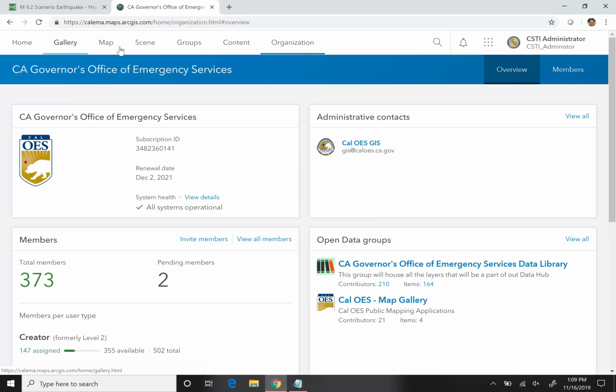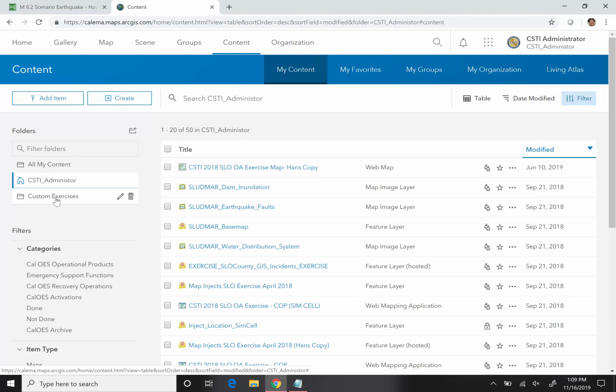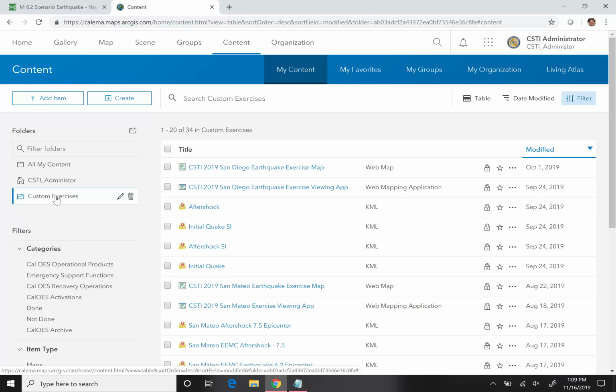So when you're in here, you automatically get dumped into this organization screen, which is all about the master account and who to contact and all that good stuff. What you're predominantly going to be working in is called the content, because that's your personal content for this specific account, or any content that may have been shared with this account. There's a folder in here for custom exercises. I pretty much work solely within that folder so that things are segregated from their main folder for the account. That way you can easily find the custom stuff versus most of the SLUDMAR stuff is actually in the main folder.